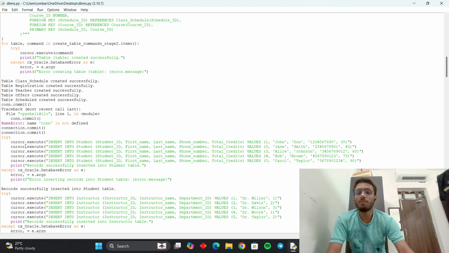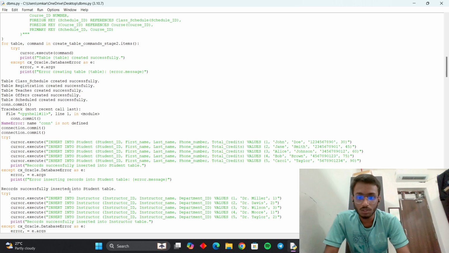Then, after creating the table, we need to insert into the table. For inserting, we will write try. Cursor execute. Insert into table student ID, first name, last name, phone number, total credit, values as 1, John Dewey, 1 2 3 4 5 6 7 8 9 0. Like that, we will insert 5 rows to this table, and then print record successfully inserted into student table.